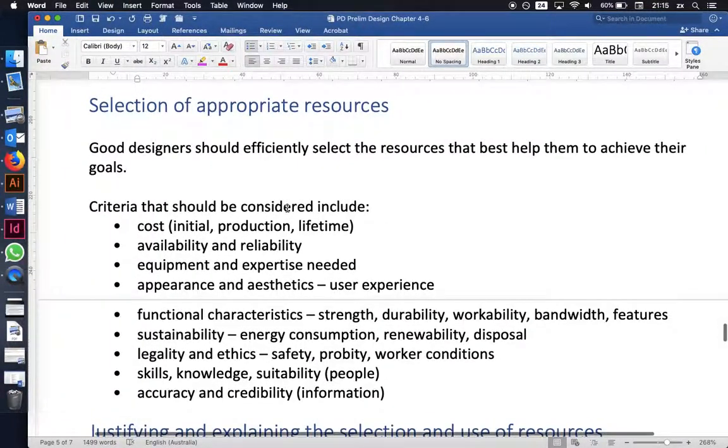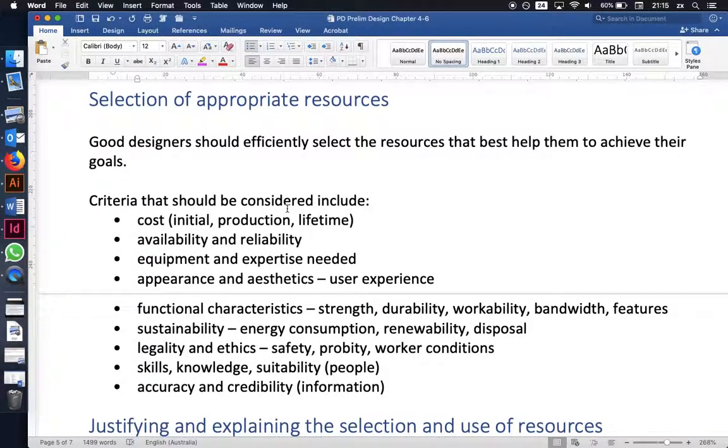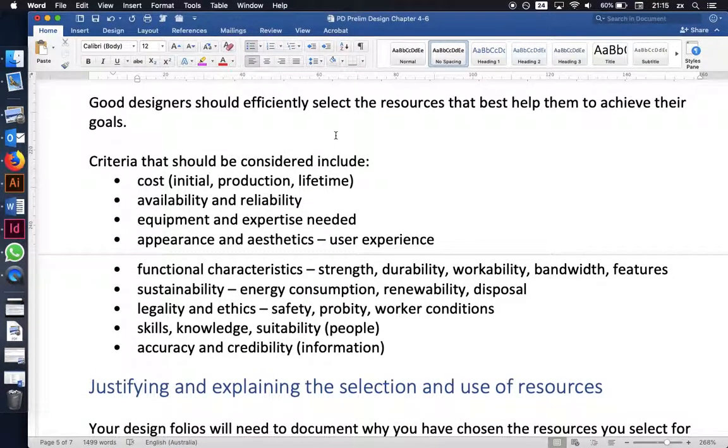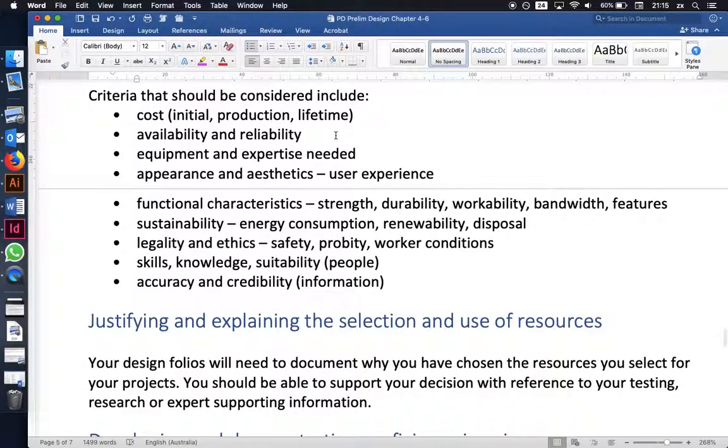Okay, so when we get to select those resources, good designers should efficiently select the resources that best help them to achieve their goals. Now, I say efficiently because time is a consideration and money is a consideration. You need to pick the resources that are going to be the best for you, keeping in mind a variety of different criteria. Here's some of the criteria that we should consider. We should consider cost.